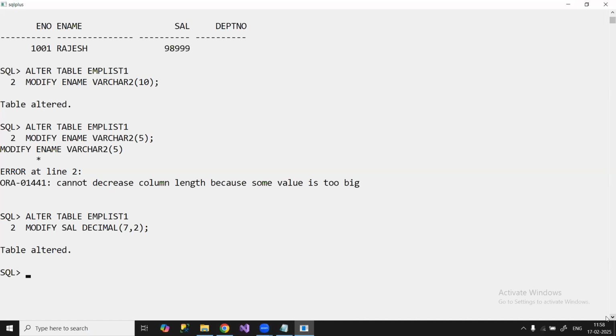Ename varchar2 is there, students. Can I change ename varchar2 to number? The answer is no, because we cannot change, since Rajesh is already there. If records are not there, you can change from varchar to number. So when data is there, only some changes are allowed. We cannot do all the changes.